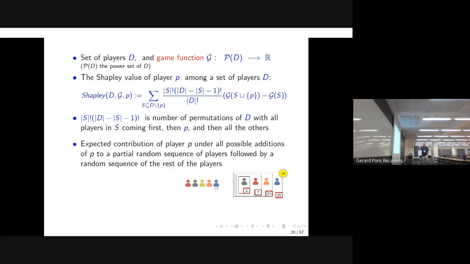So basically, this is the expected contribution, on average, of player P over all possible additions of P to a partial random sequence of players, this part, followed by a random sequence of the rest of the players. Here, this is showing what is going on. For example, I have all these elements in S, and then I add P, the one over here, and this produces a difference of plus 4. So this difference would be 4 here.